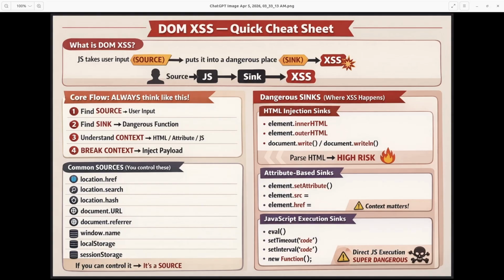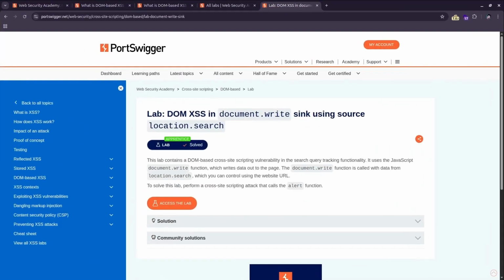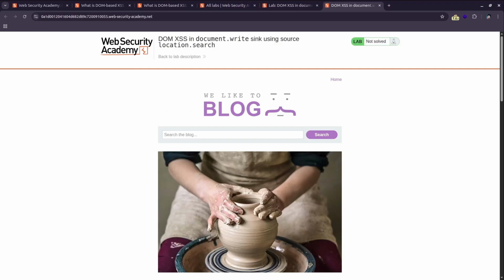Let's see how we're going to solve this PortSwigger lab. So here it is already mentioned: DOM XSS in document.write sink using source location.search. Let's see how we're going to solve it. So sink, in the sense, where is the actual attack surface? Here it was already mentioned: location.search.